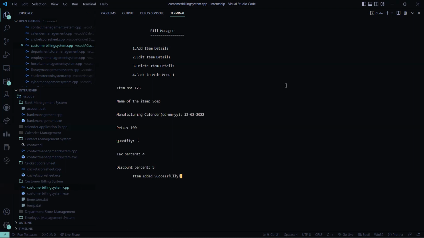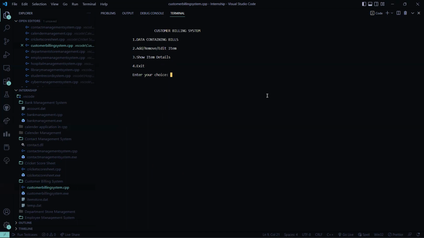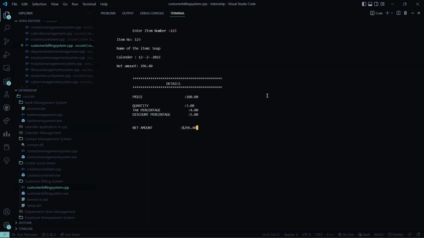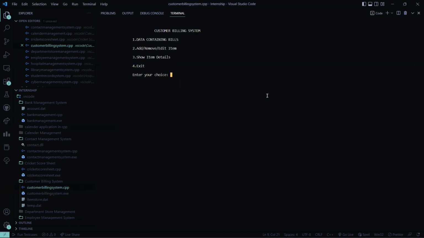So now I have to go to the main menu. Then I have to be back to the main menu. Then I have to show you the item details. So my item number is 123. So this is the exact amount. You can see the details. Then again I have to add another item.